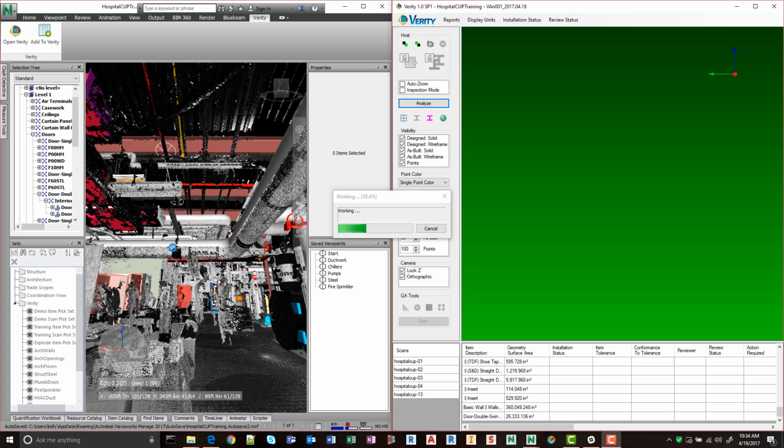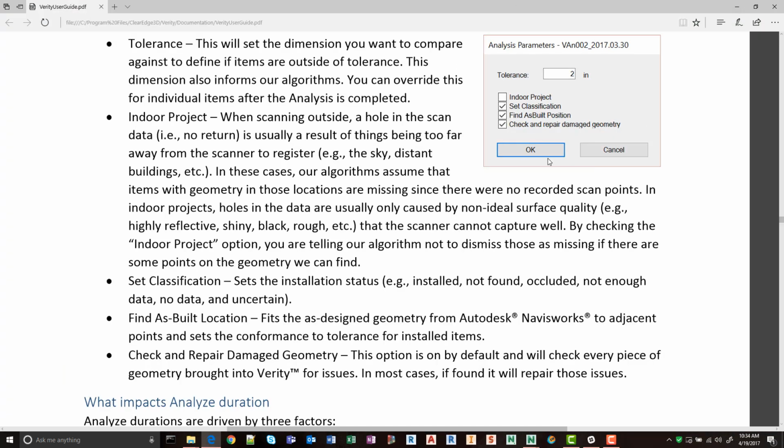If you're dealing with indoor data, typically it means there's a material reflectance issue. So that's why we call this the indoor project option. And if you are in a scenario where, for the most part, you should not be seeing the sky or things too far away for the scanner to register, you're going to want to check this box.